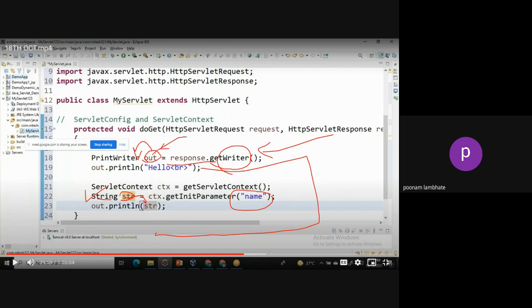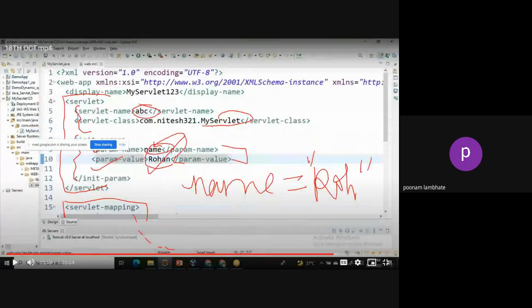So we say always out.display, out.getData, or something like that. So here out.println. So PrintWriter out equal to response.getWriter. Okay, this is the syntax for it. So we know that at the output we'll get to see just the value, that is Rohan. In this case, Rohan.